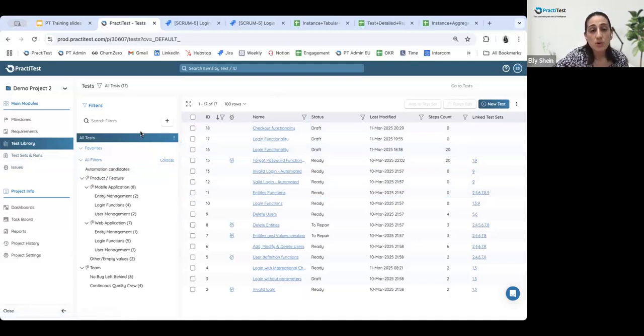What is important to mention about the test library is that a lot of QA teams are working with many test cases. And sometimes it's hard to find the specific test that you're looking for. The way that we solve this problem is by implementing this filter tree, which helps you narrow down your search for a specific test. How do you set up this filter tree?